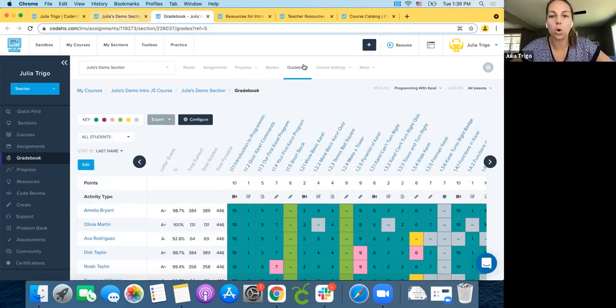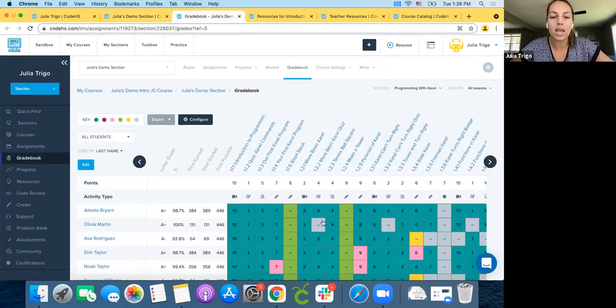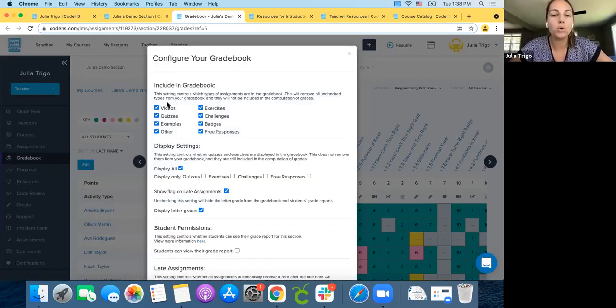So if we go over to gradebook on the top panel over here, we'll see those same colors and your key is still here. And you'll see all of the items that are in the course. You can view it by a module or a lesson or however you want to configure your view here. But what if you are saying, I don't really want to grade the videos. I don't want students to be getting 10 points just for watching the videos. Well, you can go over to this configure button and now you can choose what types of items you want to include in the gradebook and which ones you don't.